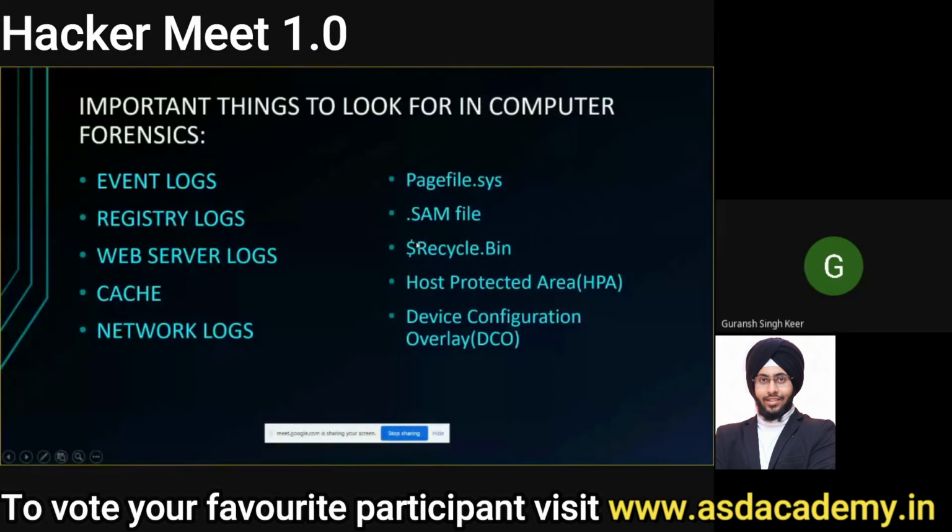So if a disk is non-bootable or got some errors or got corrupted, we can use a tool called Disk Checkup. It not only helps us to access this host protected area and device configuration overlay, but it also decorrupts the disk. And if the disk is non-bootable, this tool makes it bootable and we can easily boot it.